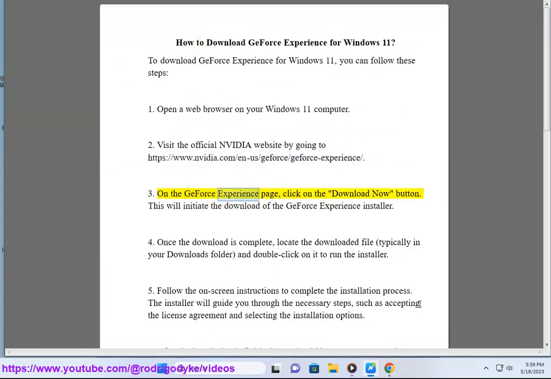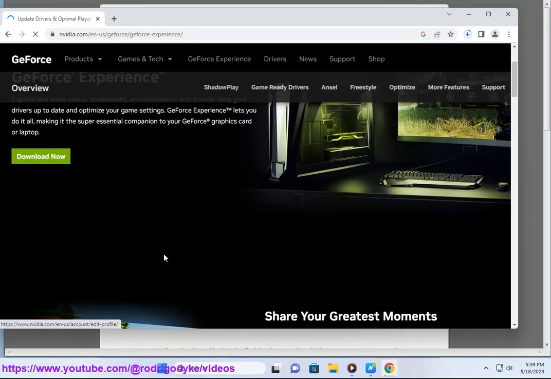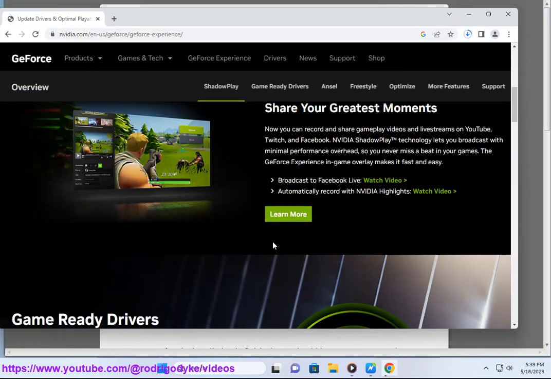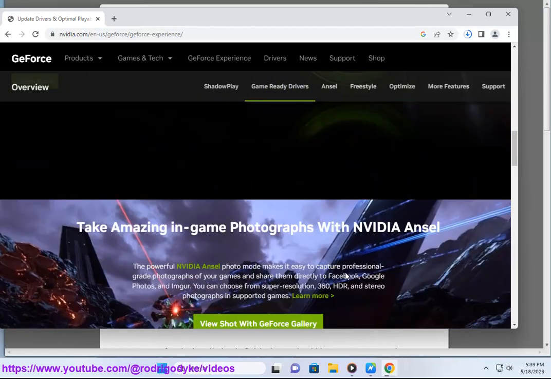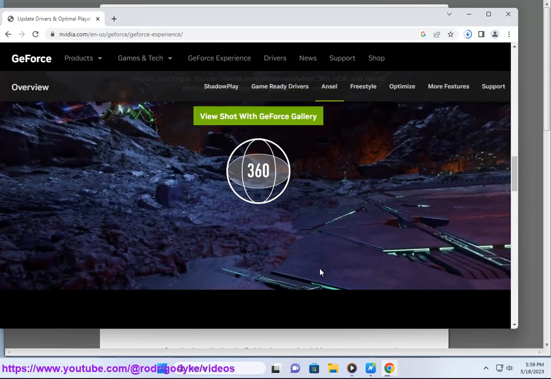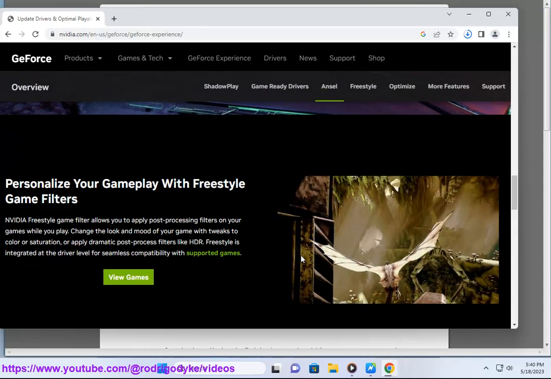3. On the GeForce Experience page, click on the Download Now button. This will initiate the download of the GeForce Experience installer. 4. Once the download is complete, locate the downloaded file, typically in your Downloads folder, and double-click on it to run the installer.